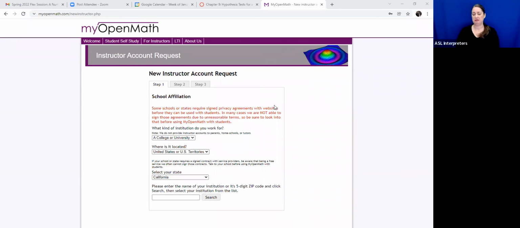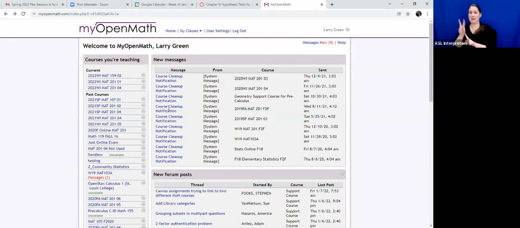So I'm not going to go through all this. It's pretty easy though, because I don't want to apply for another account. I actually have several, and the reason I have several, you won't have several, is that I had a grant about 4 or 5 years ago, pre-COVID. I had a group of about a dozen faculty members from all over California, and we created courses in MyOpenMath for all the courses that we teach.